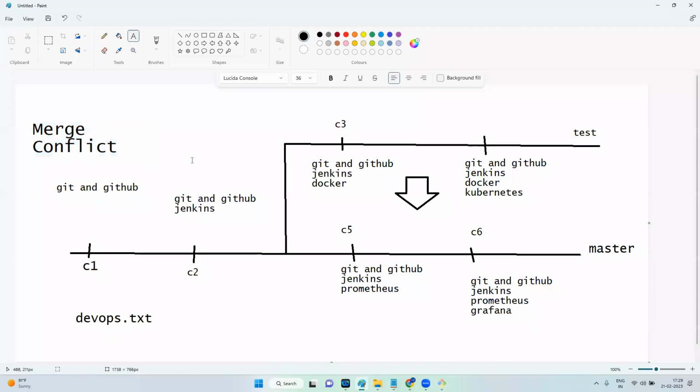Why do we get a merge conflict? So why we get a merge conflict means over here, master branch, we got Git, Jenkins, right? Next Prometheus, Grafana. And coming to test branch, what's happening? Git, Jenkins, Docker, Kubernetes.